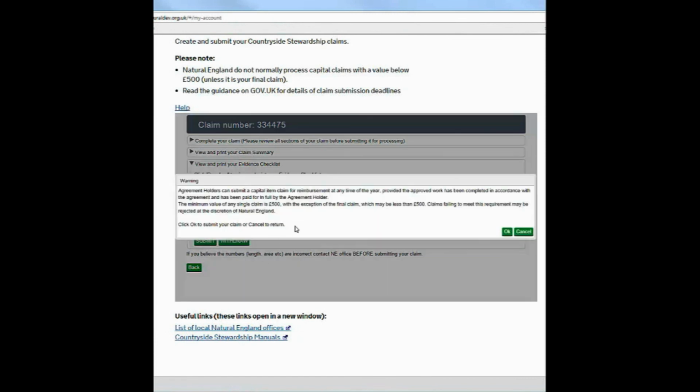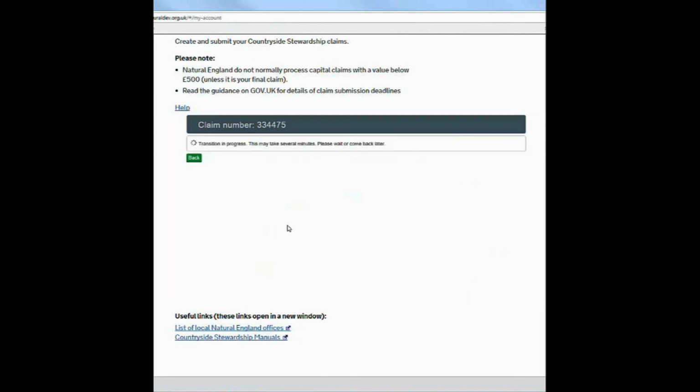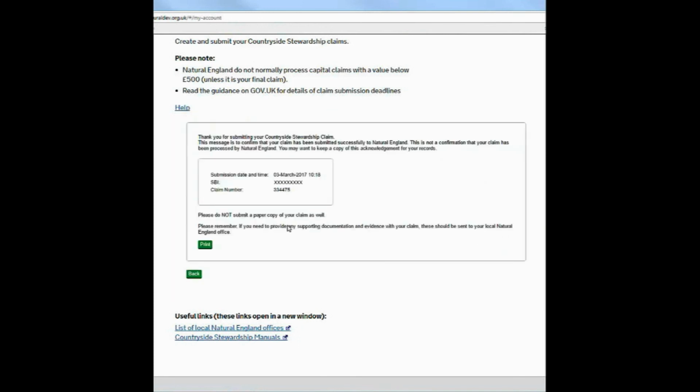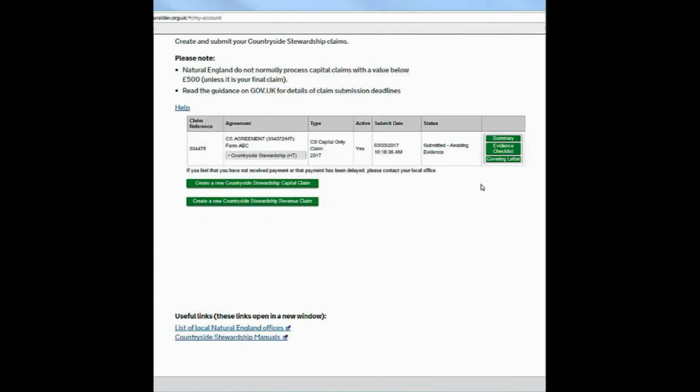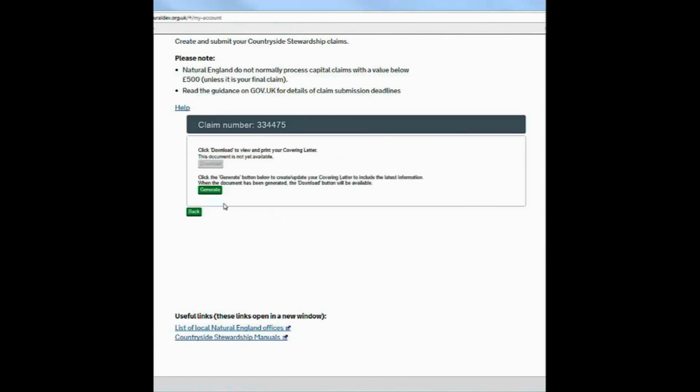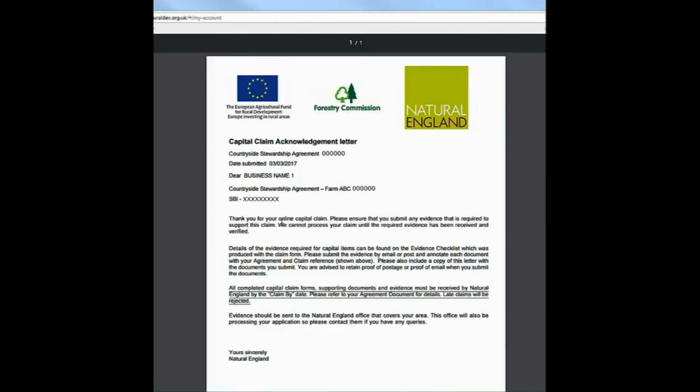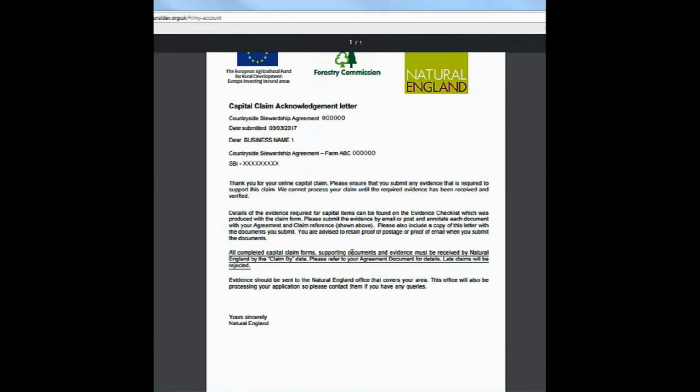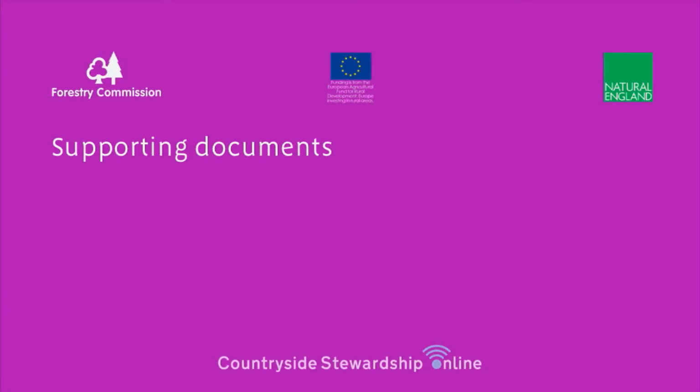You will receive an on-screen confirmation that your claim has been submitted, and the status of your claim will change to Submitted, Awaiting Evidence. If your claim submission fails, please refer to the How to Submit guidance for further assistance. Once you have successfully submitted your claim, your covering letter will be available to generate and download. You need to send your supporting documents to Natural England. Your claim will not be paid until you have submitted all of the required supporting evidence.